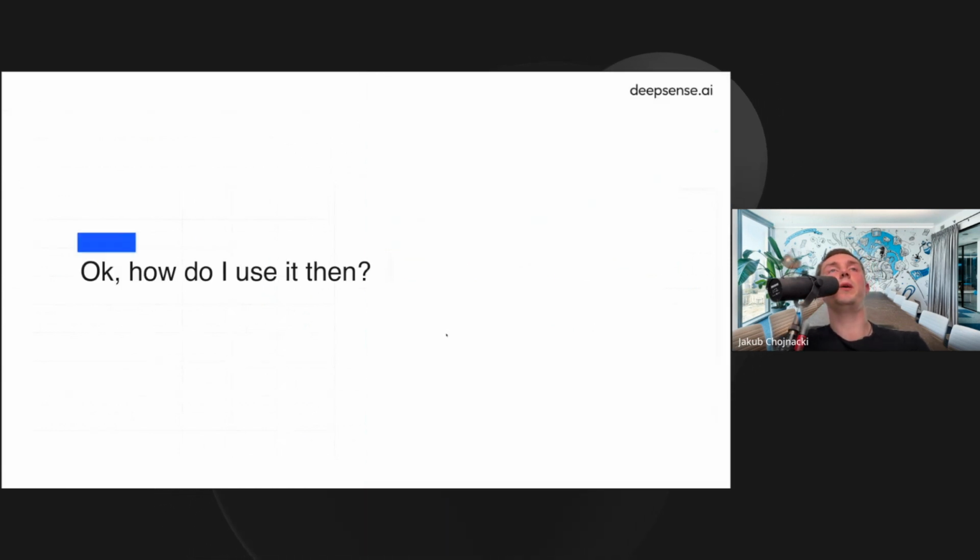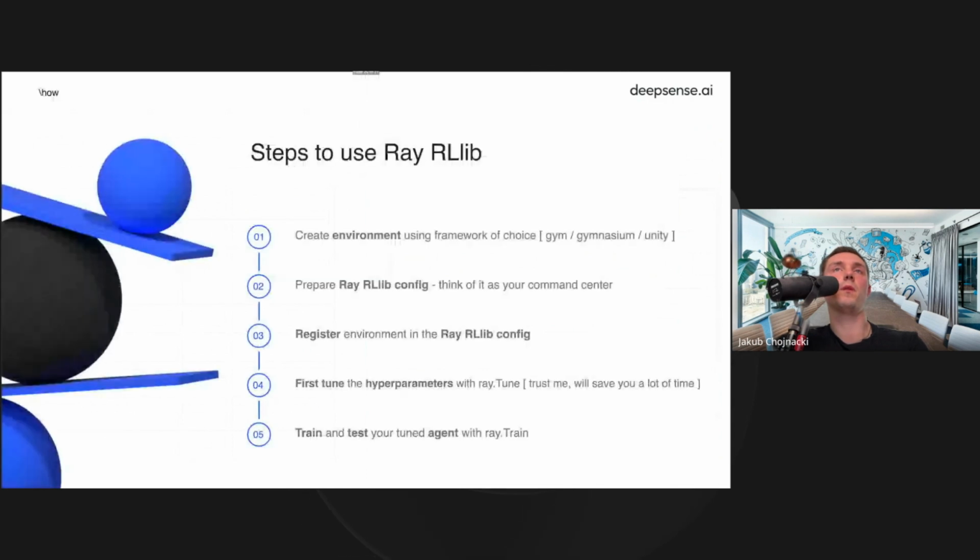Okay, so now how do I use it then? Let's answer this question. As with every reinforcement learning problem, we have to start with creating our environment, our problem. For instance, you can use any kind of available environment creators like Gym or nowadays Gymnasium, or, for instance, Unity. It's up to you. Next, this is the most important part of your Ray RLlib integration. You have to create a configuration. You should think of the config file as your command center. This will be your entry point to your algorithm config, and to the entire Ray RLlib.